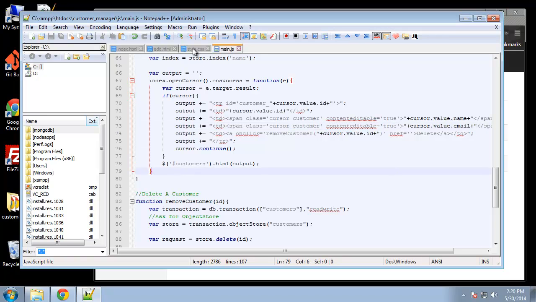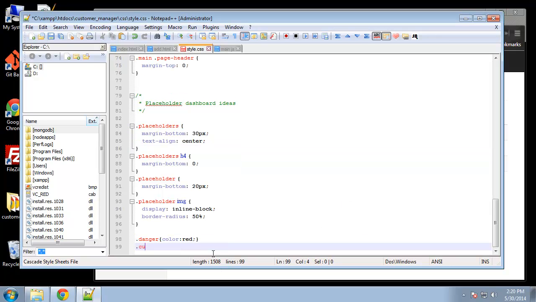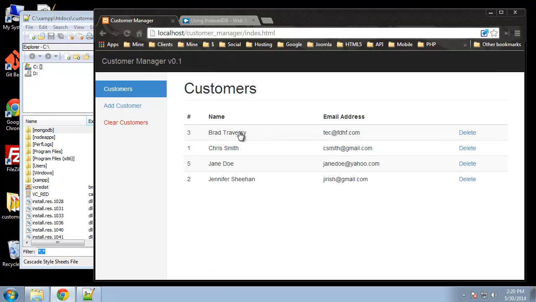Alright, so now let's go to the CSS file, and let's see, for the cursor class, I just want to change the point when you hover over a name or an email. I want the cursor to change to a pointer. Alright, so cursor pointer, just so they know that they can click on it. Okay, so you can see it now changes when I hover over the text, changes to a pointer.